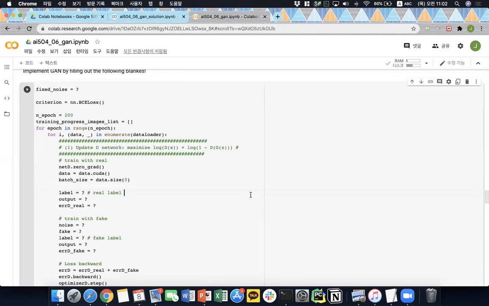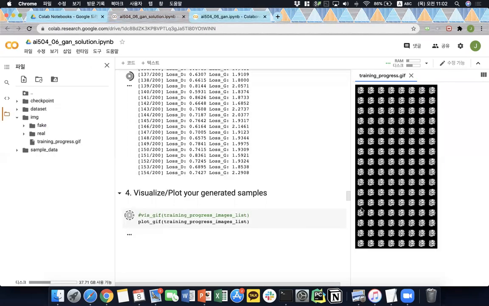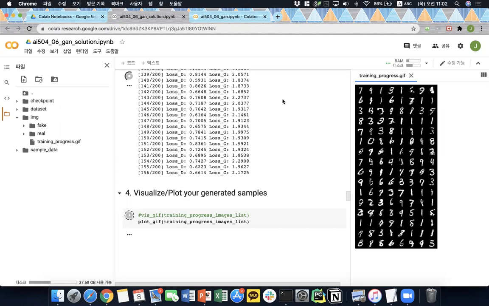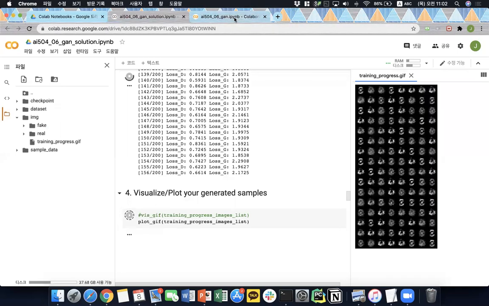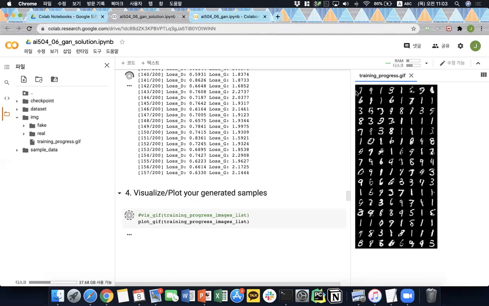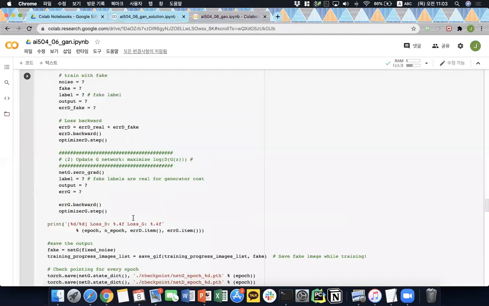What is the difference between fixed noise and just noise? Fixed noise is just for saving the GIF file. I think I already showed this file. We just want to visualize the training process. However, if we save every image with different noise, then the image will change dramatically, right? So we fix the noise, train, and generate a fake image from the fixed noise, and then save it into a GIF file.